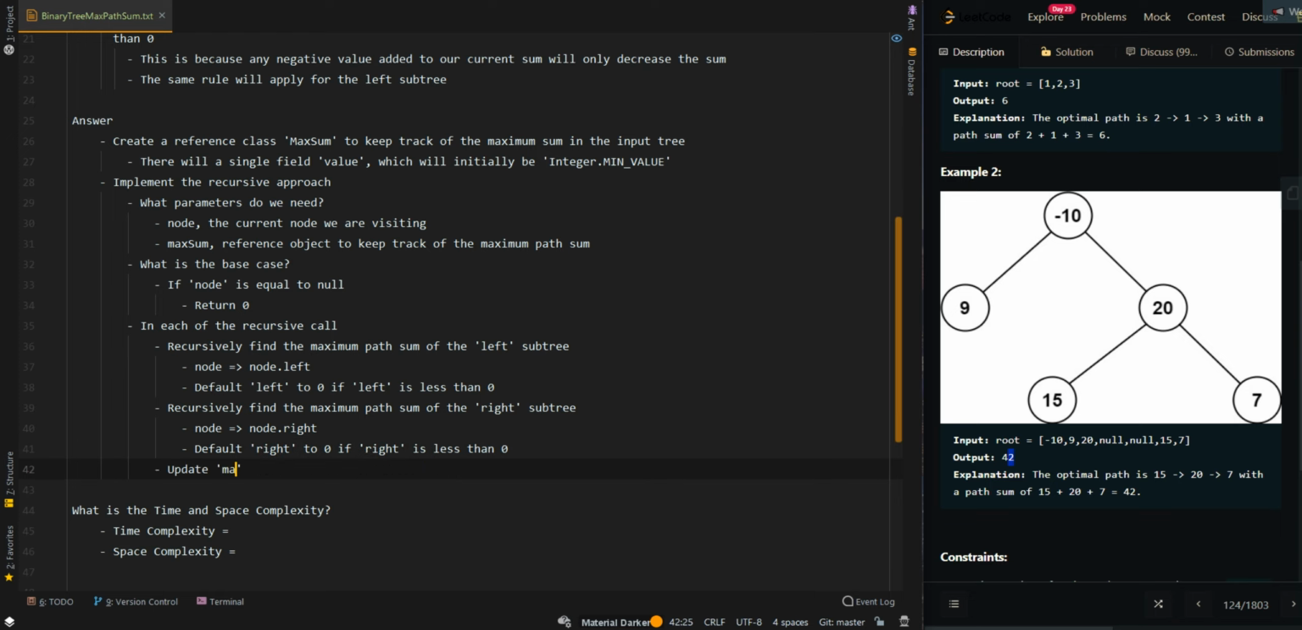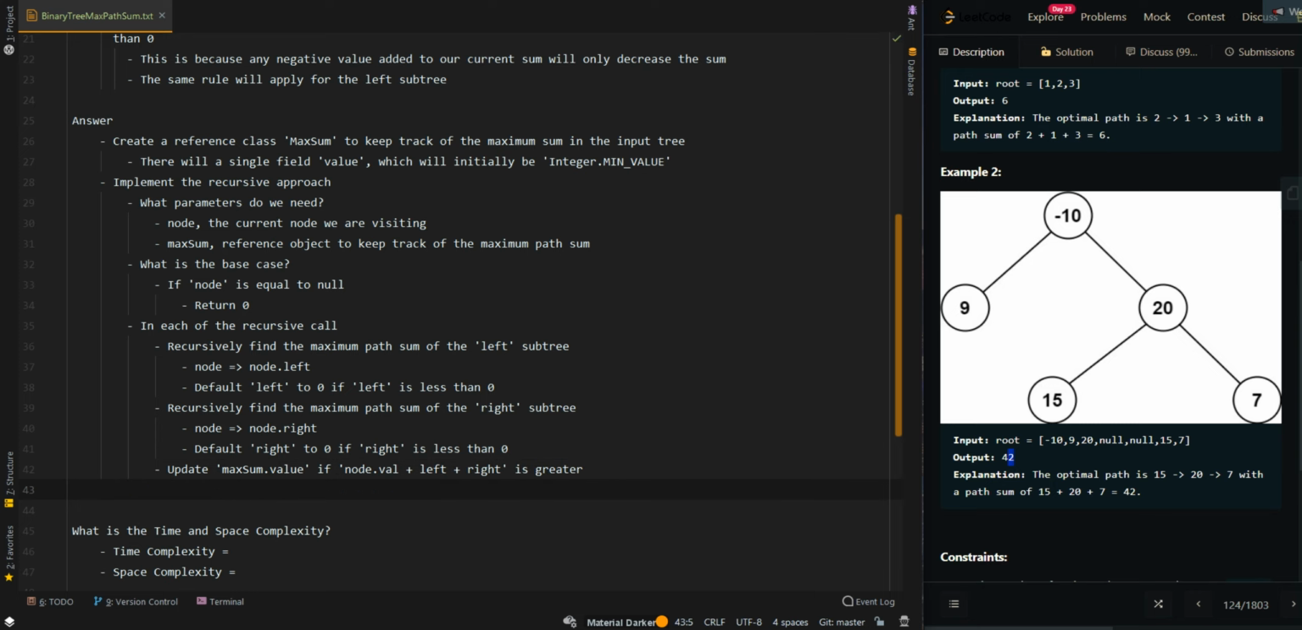Then we're going to update maxSum.value if node.val plus left plus right is greater. Then, in the recursive call, we return node.val plus left plus right. Actually, no. We want to return the path between the two subtrees that has a larger value. So we're going to return the maximum value between node.val plus left or node.val plus right.